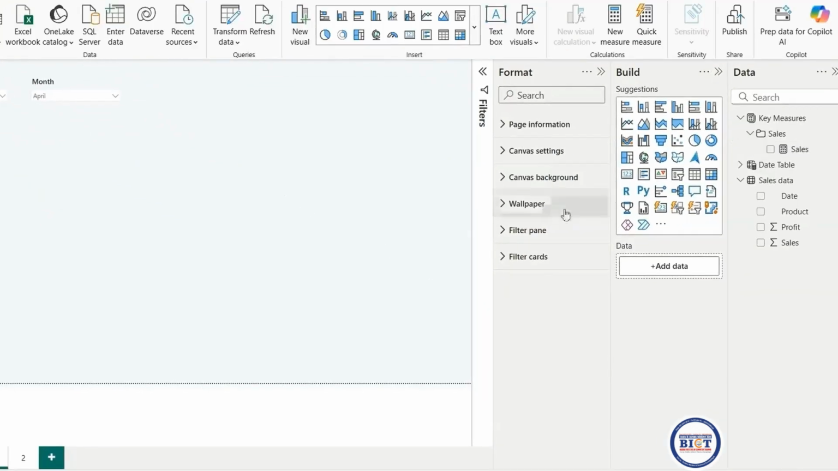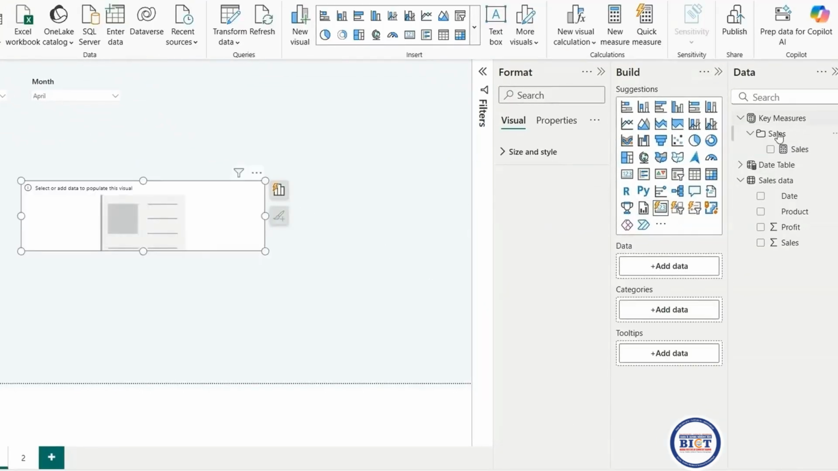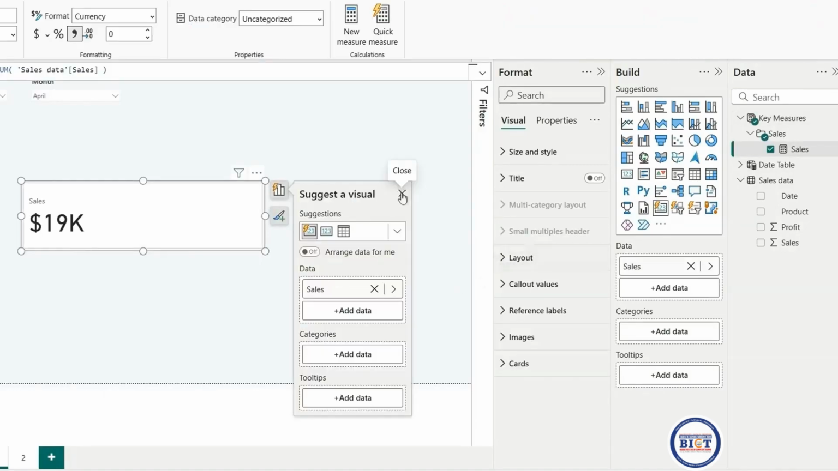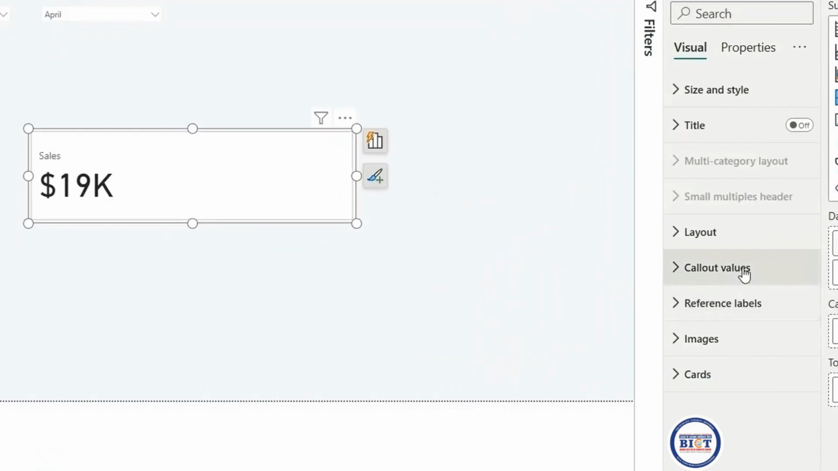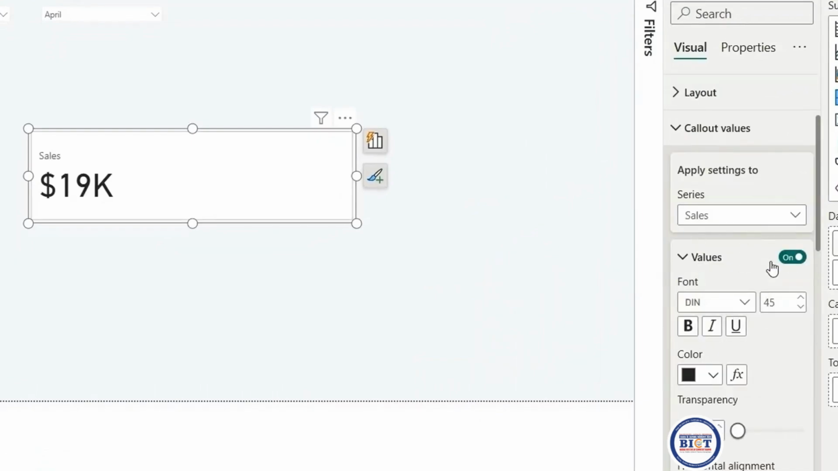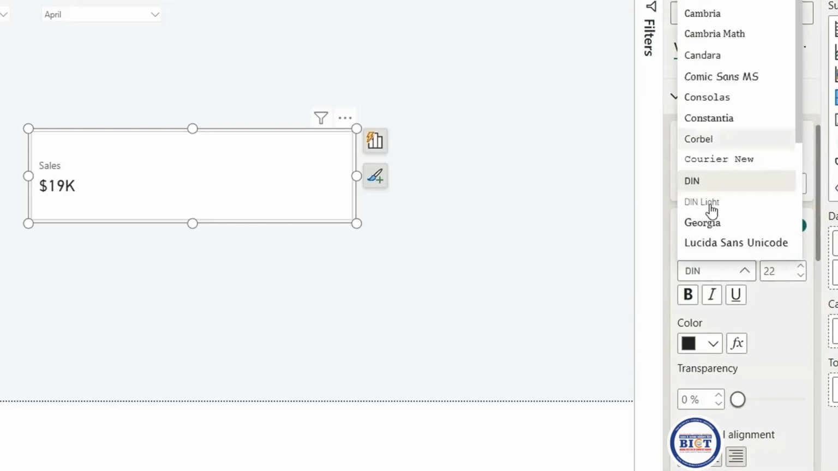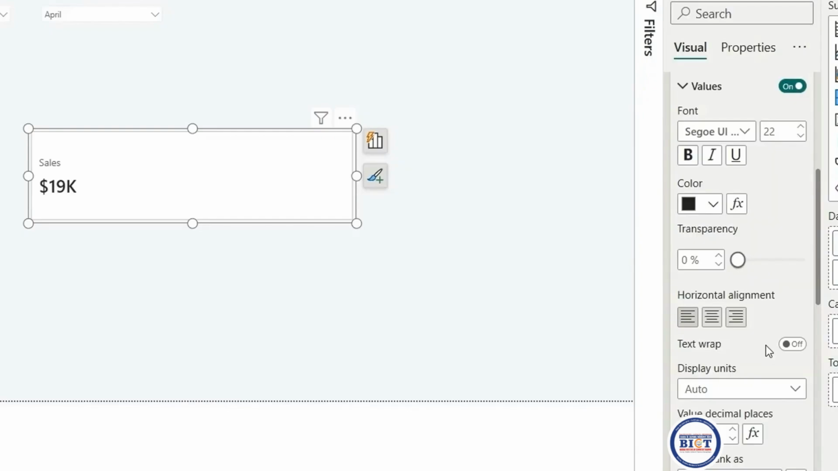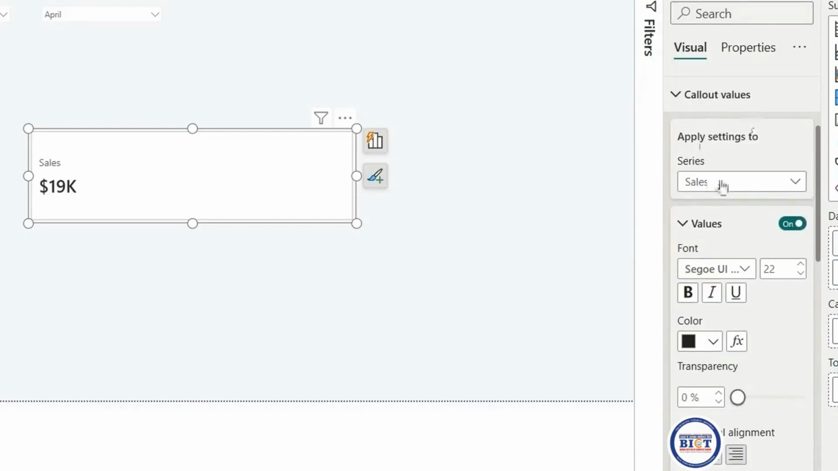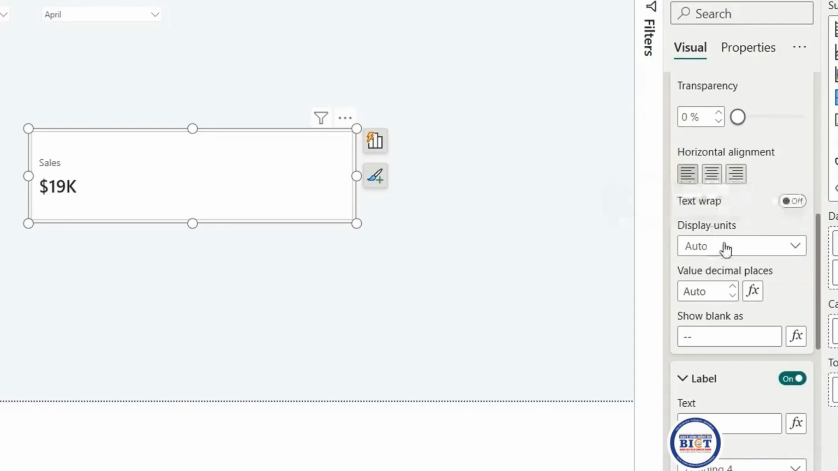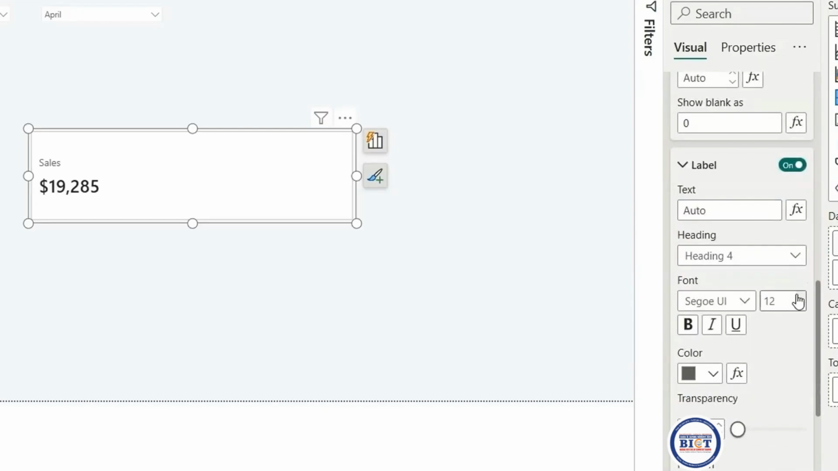First of all, let's take a card visual and pull in the sales measure which we have, and do some formatting. Let's go to the callout values. Here in the values, it's 45. Let's make it 22, and let's change the font style to Segoe UI Semibold. This is done, and here sales is selected. For sales, let's set the display unit to none, because I want to show it in this way. You can keep it as whatever you like. Show blank as 0. The label looks fine. Let's increase the size maybe to 14. And yeah, this is done.